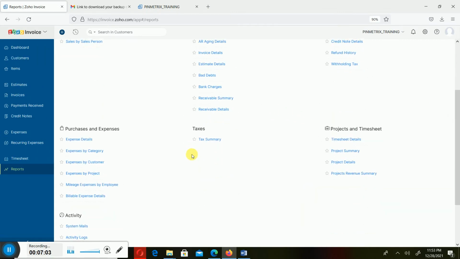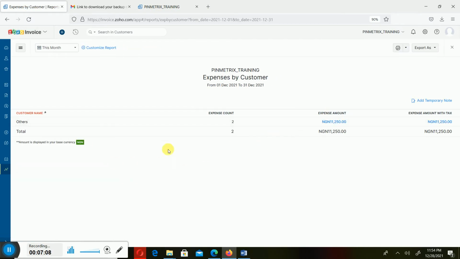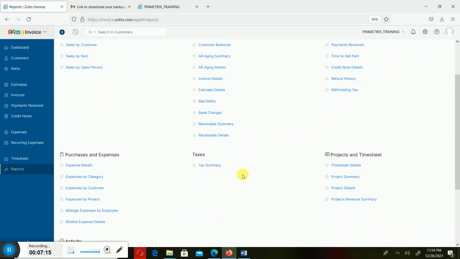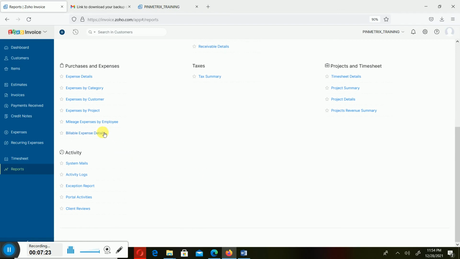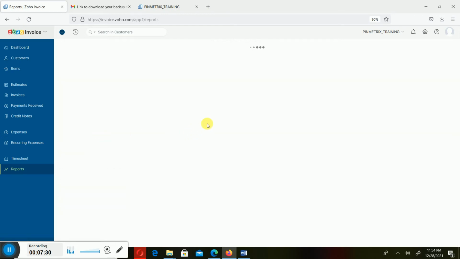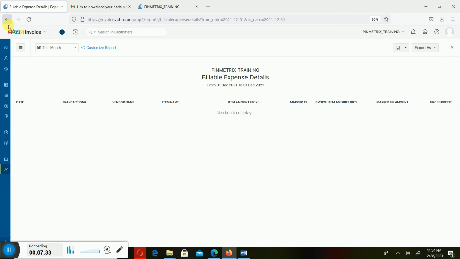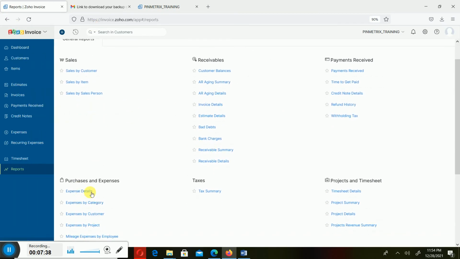So these are different reports. You can check expenses by customer. We don't have any expenses by customer. This is by order. So you can have so many reports on the system. So you can decide to go through it to see how the system actually works. So now you can also look at expenses, billable expenses details. This, we don't have anything here. Expense details.